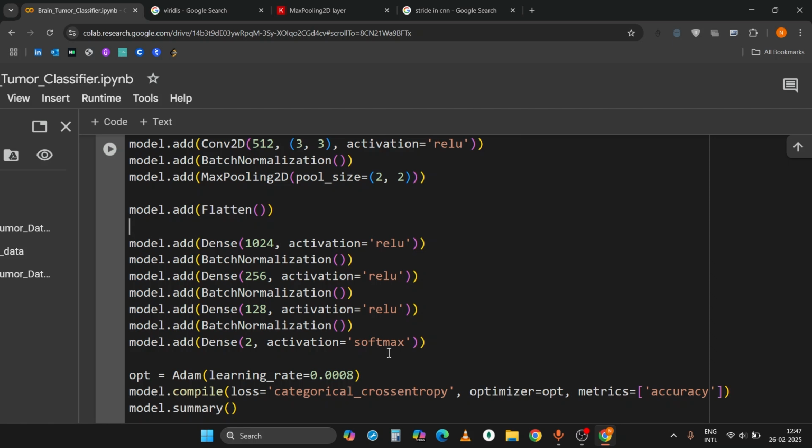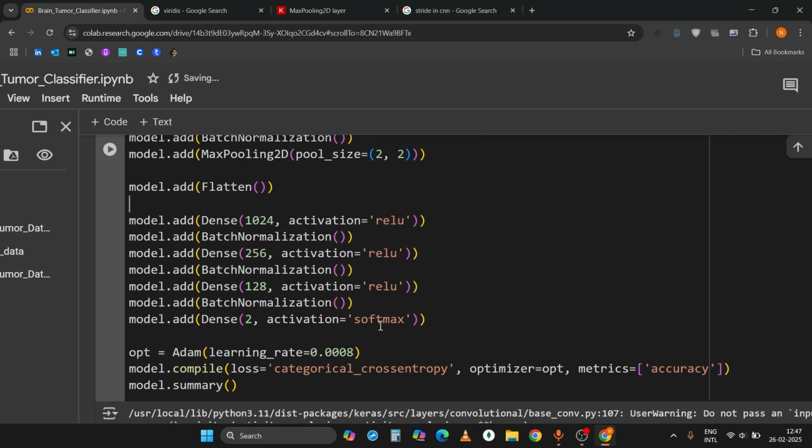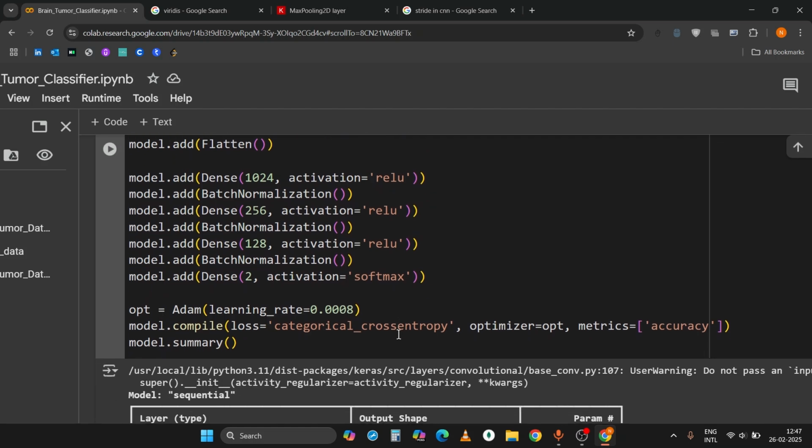That's why I'm using softmax here instead of ReLU, because softmax converts the neuron values into probability values, and when you add the probabilities of the 2 neurons, you get 1. Probability values can act as a percentage, showing how much a particular image belongs to that particular neuron, or you can say class.